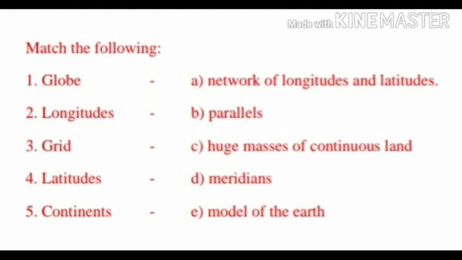First question, globe. What is globe? Yes, option E, model of the earth. Then second question, longitudes. Yes, the answer is option D, meridians. Longitudes are also called meridians.